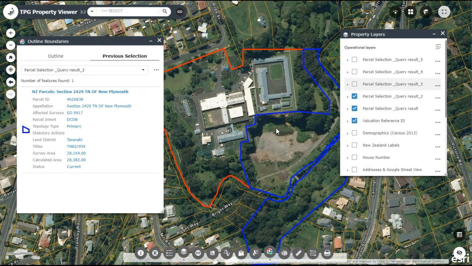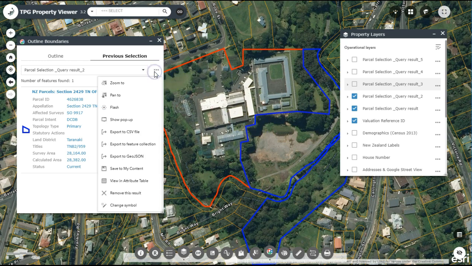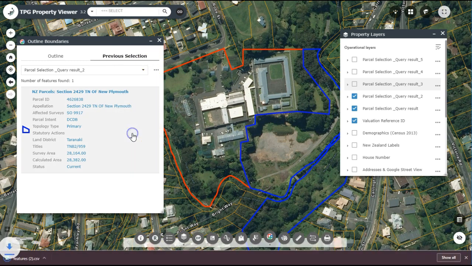It may also be useful to know that once you've created a selection of parcels or titles, you can extract the data from the map. From the Previous Selection tab, select Export to CSV file. The spreadsheet will be downloaded automatically to your default Downloads folder.